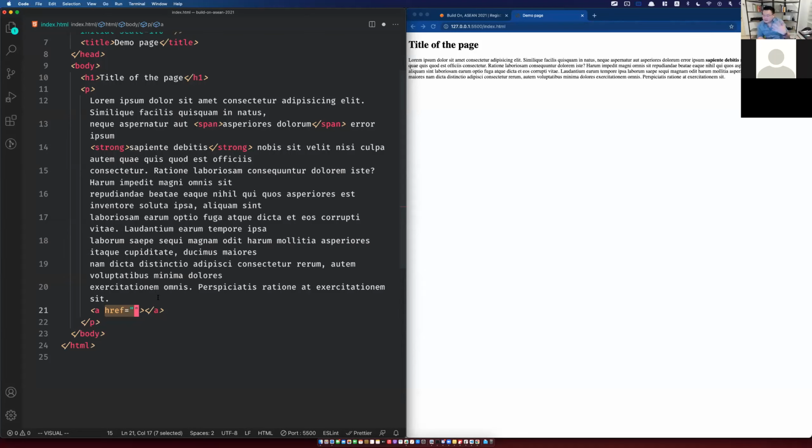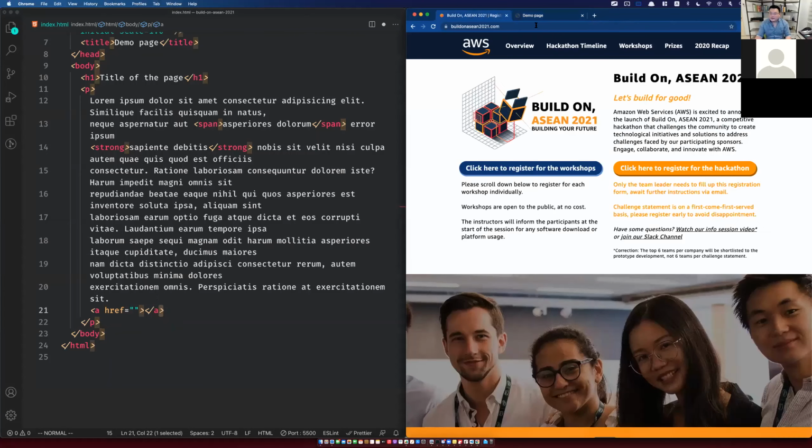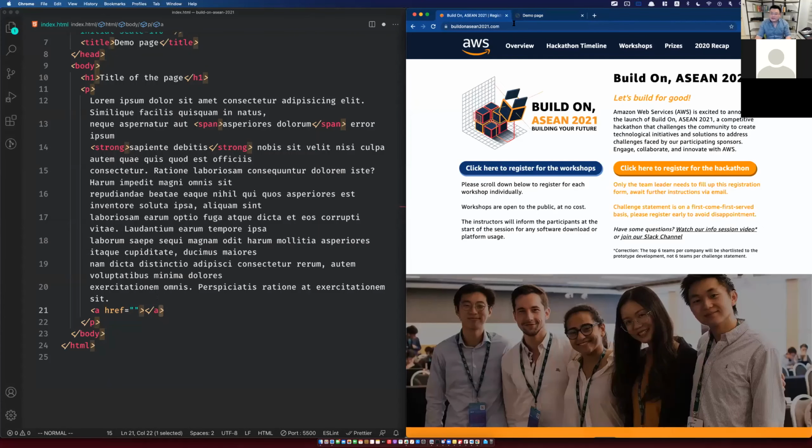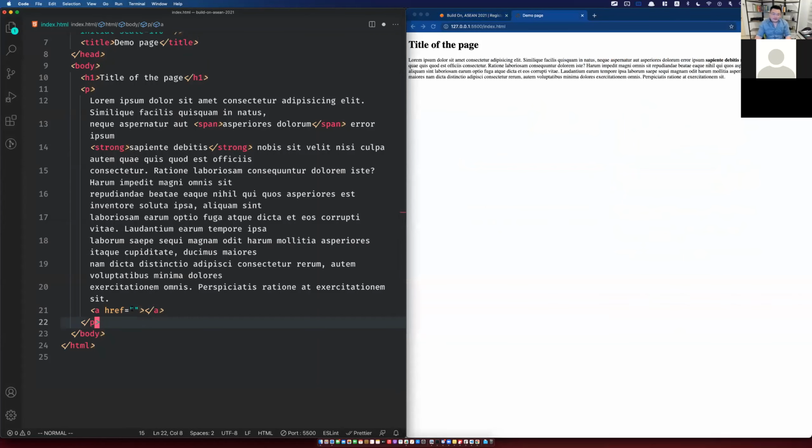So if you have a second page or another website you want to link it to, all you need to do is, let's say I want to link this to buildonasean2021.com. So I'm just going to copy this link over here, come back to this href and make sure to paste it inside your string, double quotation marks, okay? Hope you guys know what strings are, okay?